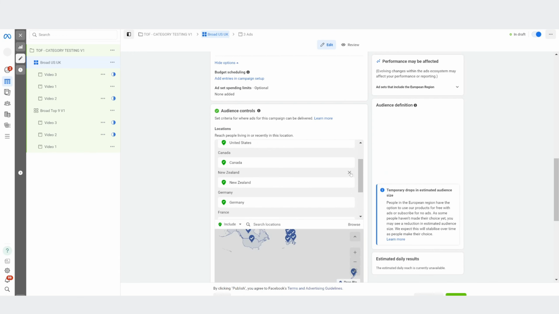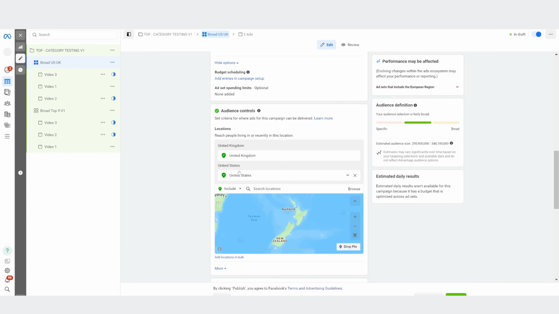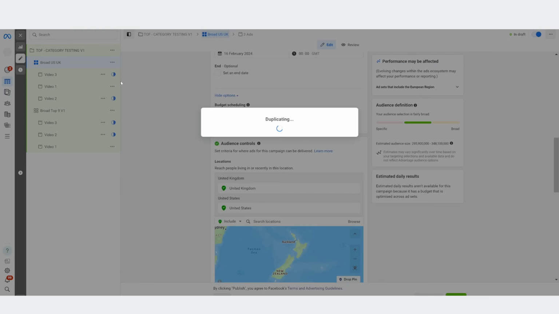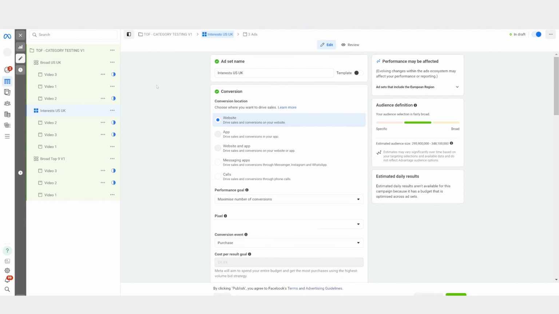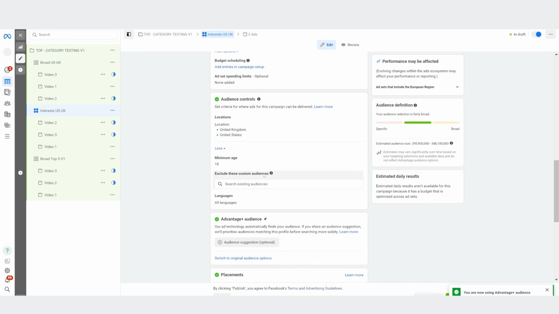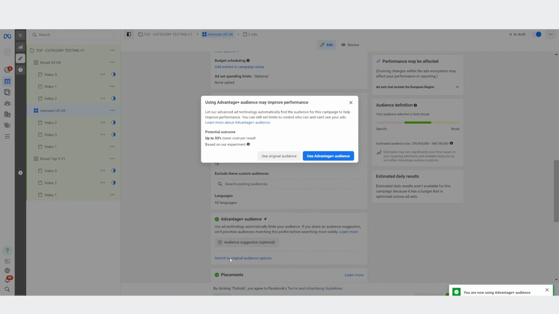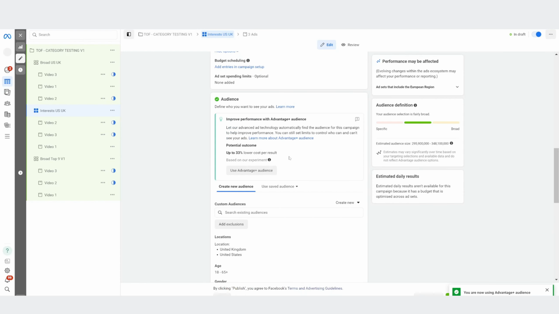Delete these countries. And this strategy works for any country. If you don't want to test US and UK, you could test Germany and just call it Germany, test Germany. Duplicate again. And now we can also test interest in this ad set here. So when setting your interest, you need to go down here and click switch to original audience options. Use original audience.